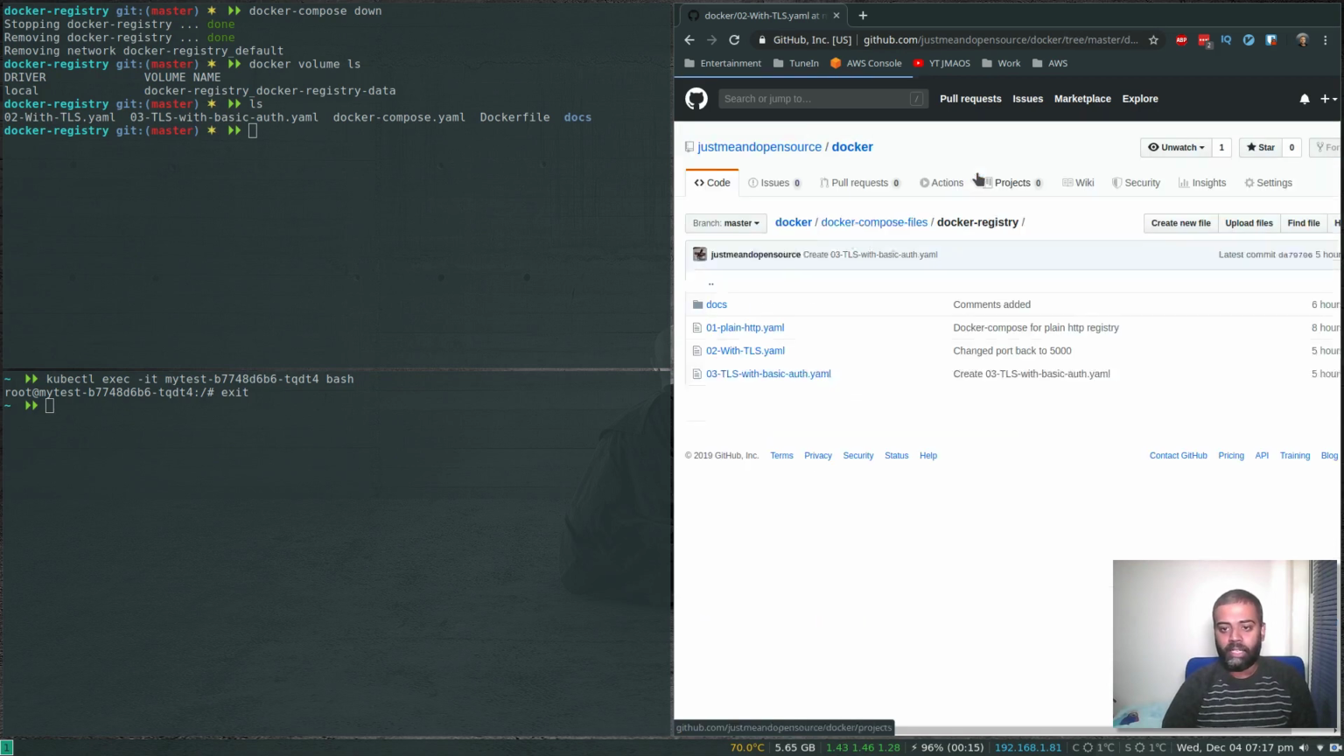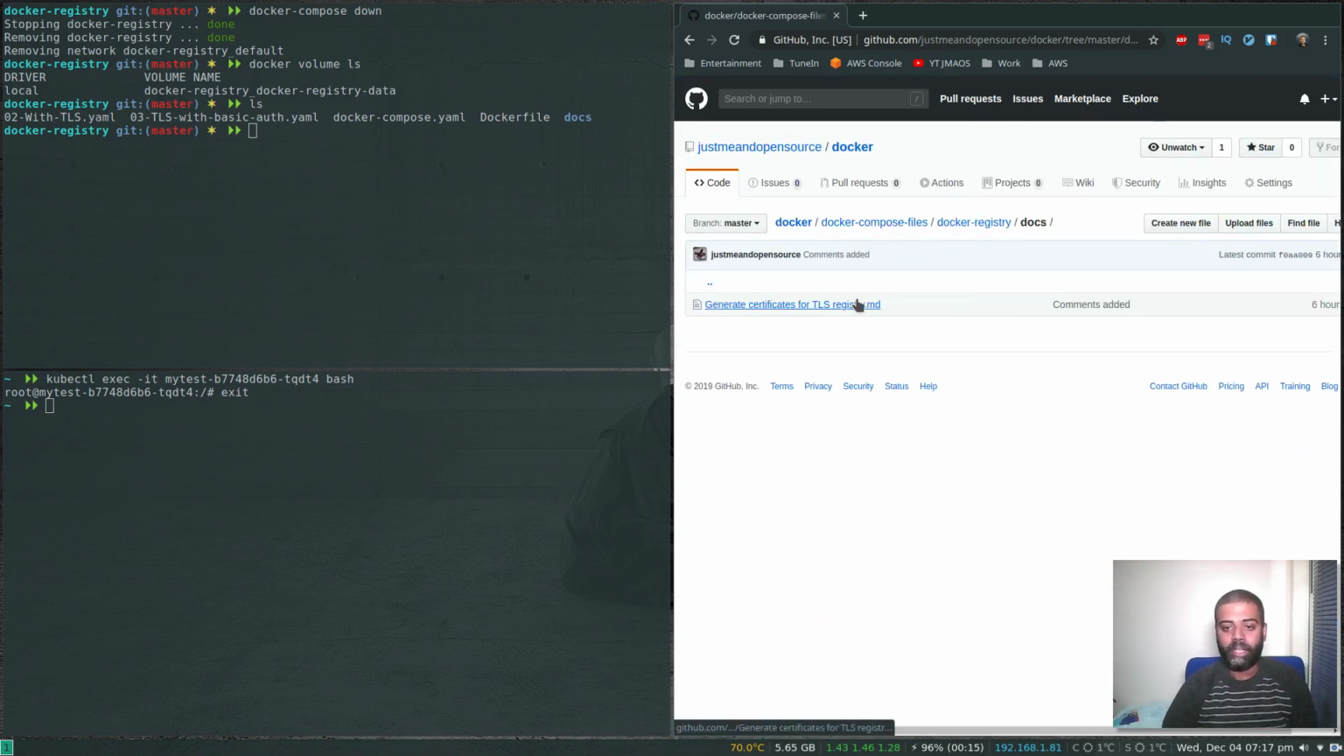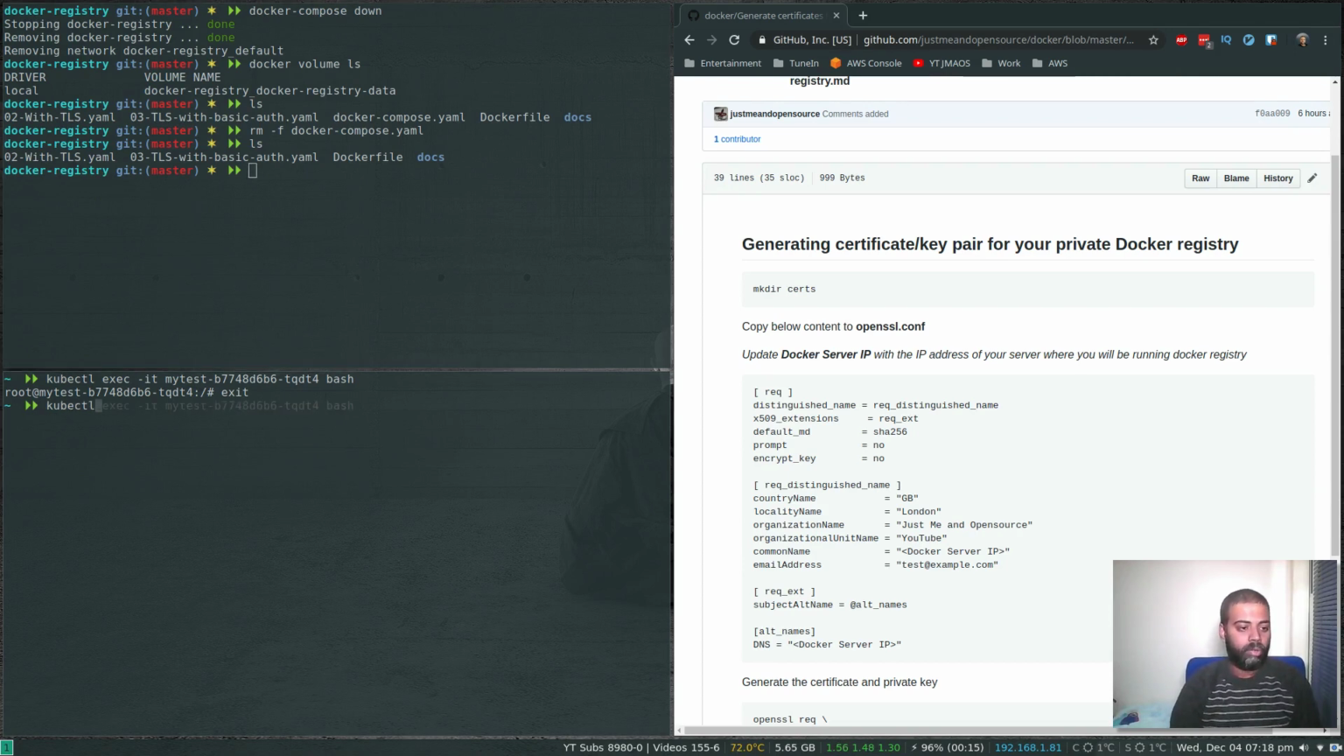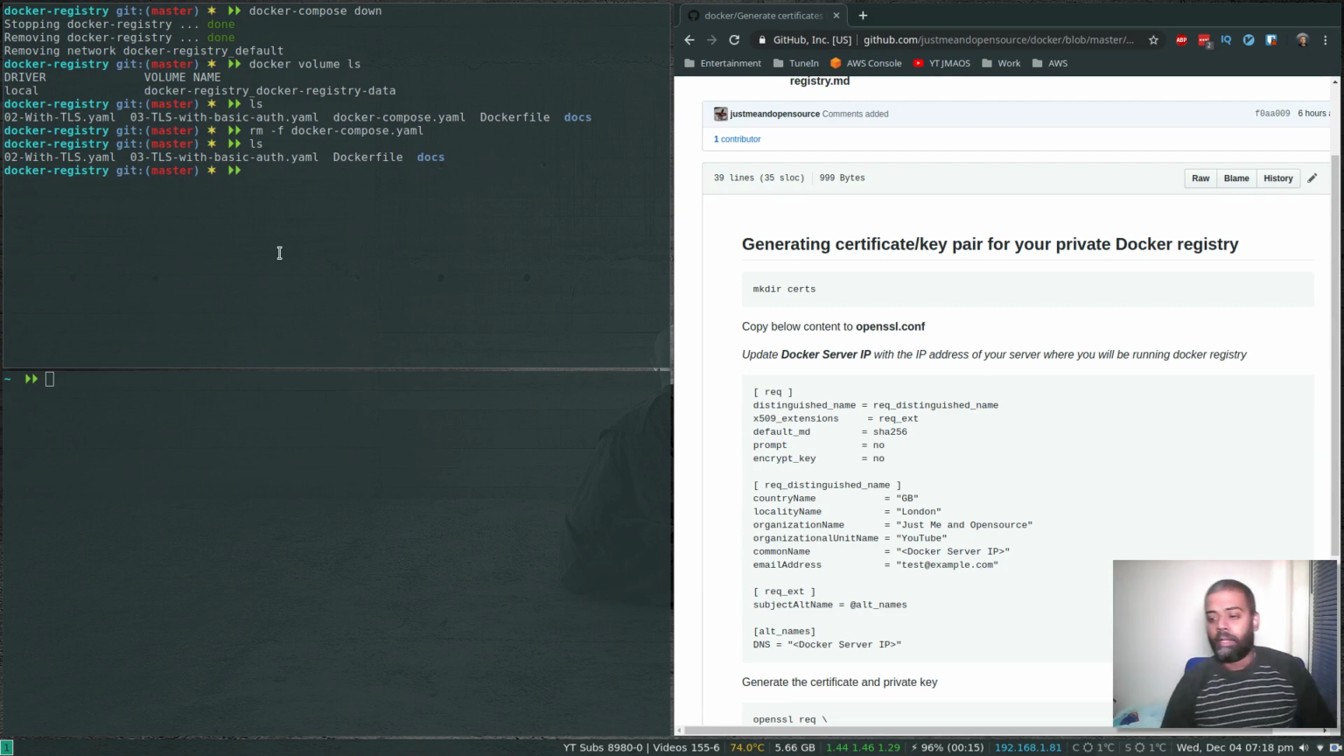There's documentation I've got on how to generate your certificate: generate certificates for TLS registry. That's what we will be doing now. So let me remove the Docker compose file, or -f docker compose. Okay, so the first version we tested, it's all working fine, no problem. And I'm also going to delete the my test deployment. Okay, so now we are going to enable SSL or TLS. So make dir certs.